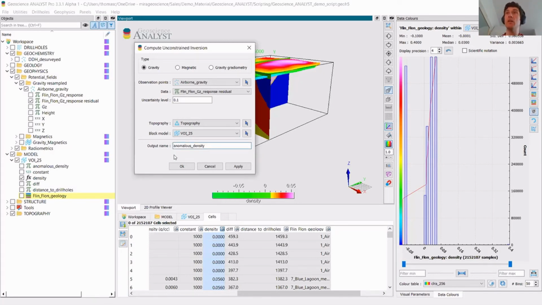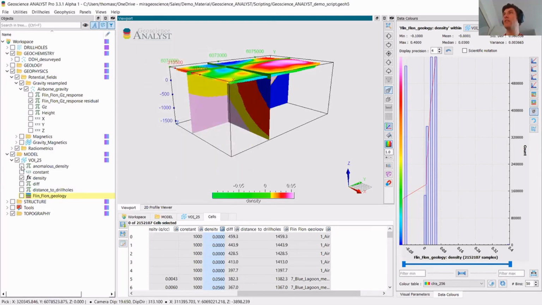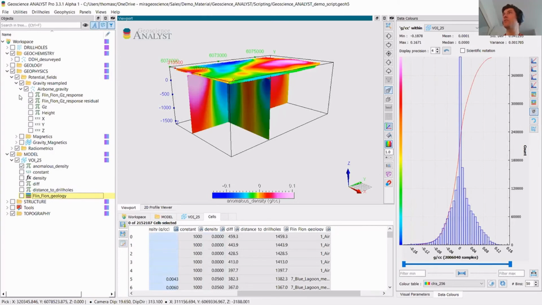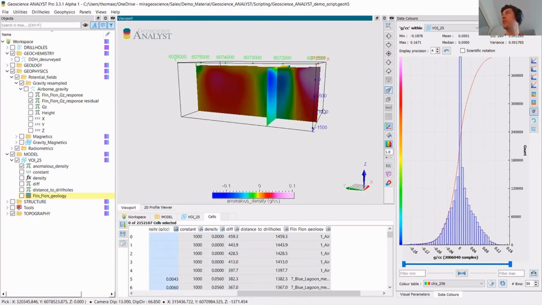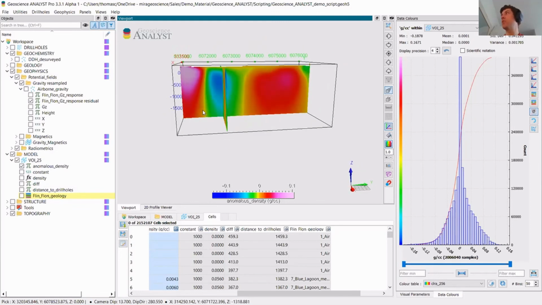I will not run this inversion during this lecture, just to save us time, because it will take about 3 to 5 minutes, depending on your hardware. I've already run this inversion, and the resulting model is already on our block model. So I'll hide the data, and this is the result of the unconstrained inversion of our residual.